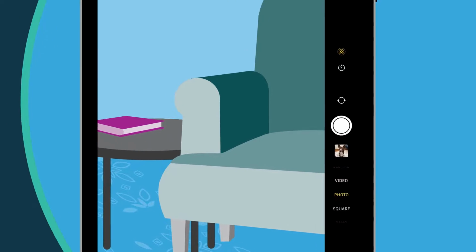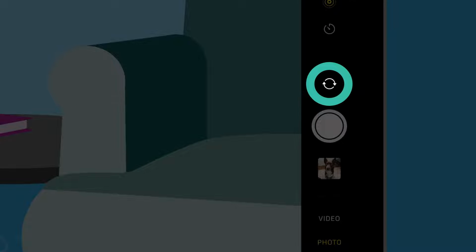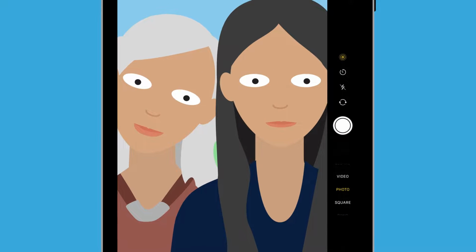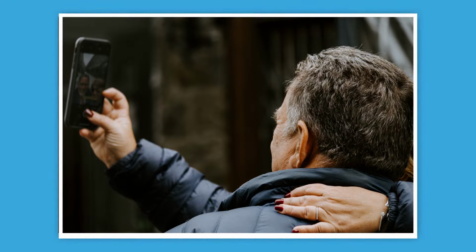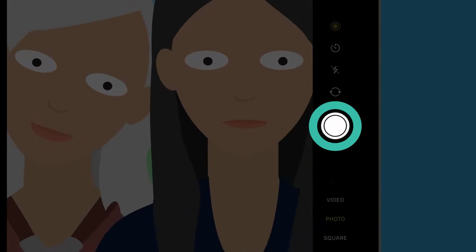Now, find the Switch Camera button to the right of the screen. It looks like two round arrows in the shape of a circle. Tap it to activate the iPad's front-facing camera. Your face should appear on the screen. You might need to hold the iPad out at arm's length and at a bit of an angle to compose the perfect selfie photo. Tap the Capture button to take your selfie.